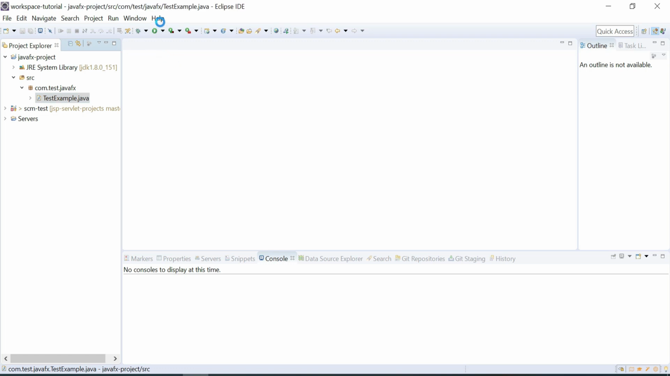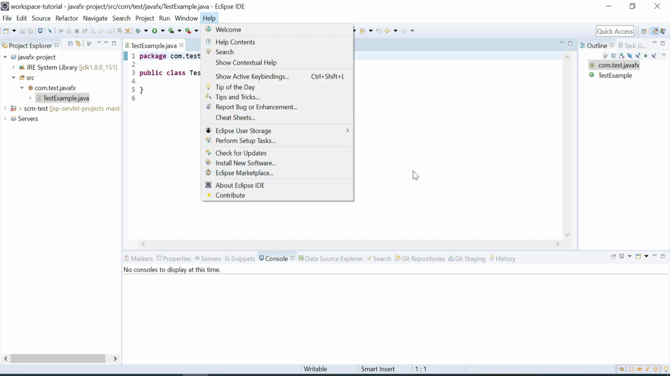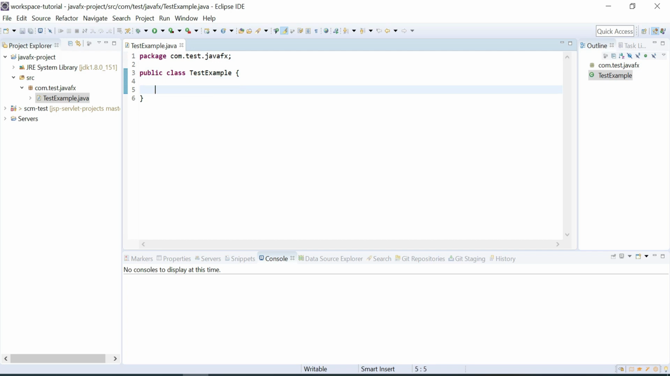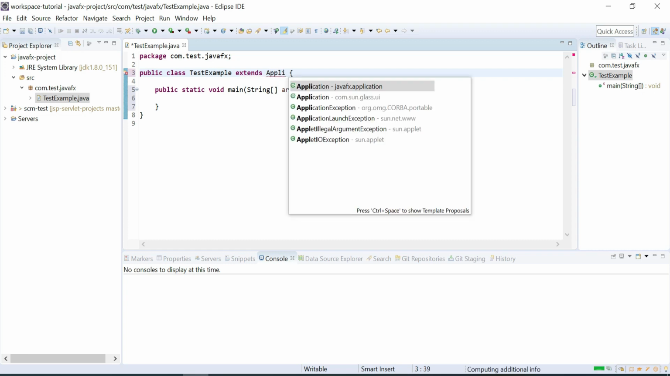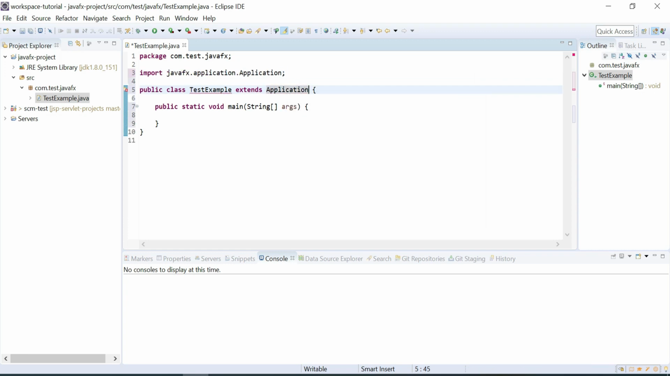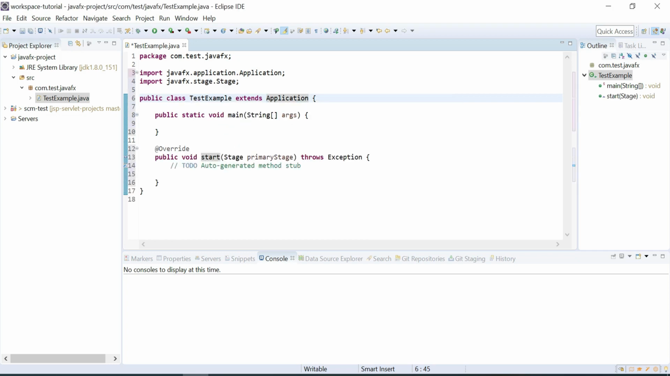So I have created a Java class. You can download the JavaFX plugin from the marketplace by searching for JavaFX. Let me create a main method here. We all know that to create a JavaFX application, we need to extend the Application class from JavaFX. If we are extending the Application class, we need to implement the unimplemented method, that is, the start method.